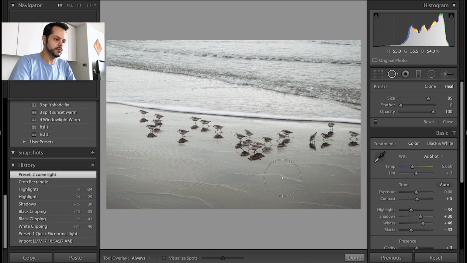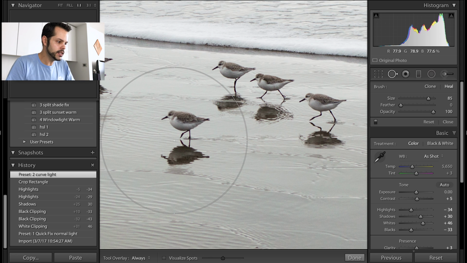Now I've got one last image I want to show you, and this is just some birds on the beach, and I want to show you where you might want to play with the opacity and the feather just a little bit. Up to now I've been using it with 0 feather and 100% opacity, so there's been no transparency to it. But let's say I wanted to come in here, and I'm going to zoom in here, so I'm going to hold the space bar and click. And let's say maybe I want to get rid of this bird.